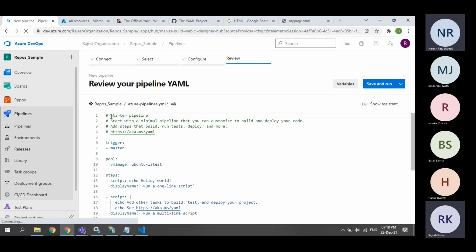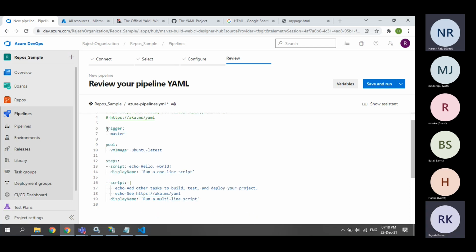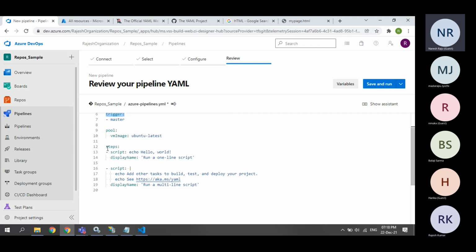If you want to know more about YAML, you can go to this website. See, I told you, right? First one will be trigger, then pool, then steps. Where are these steps? Actually, these steps come under the job only.